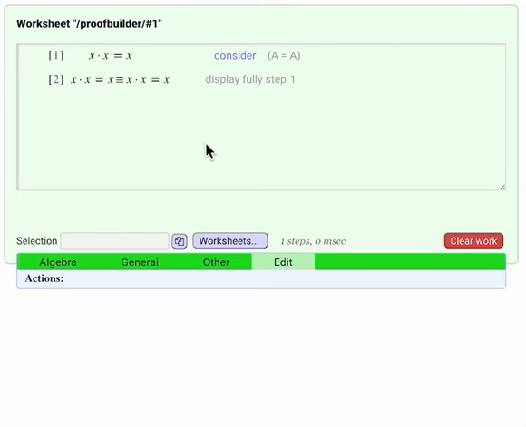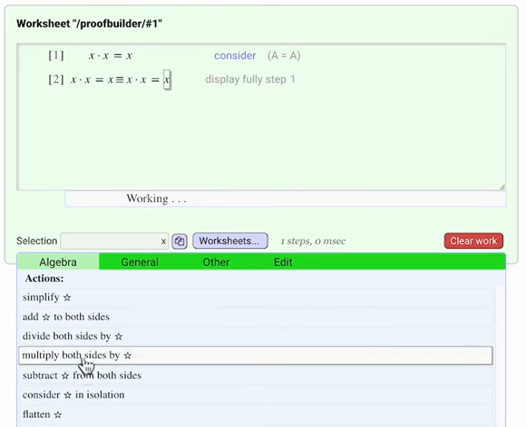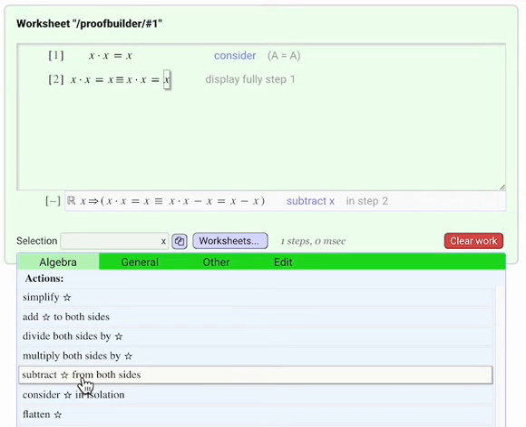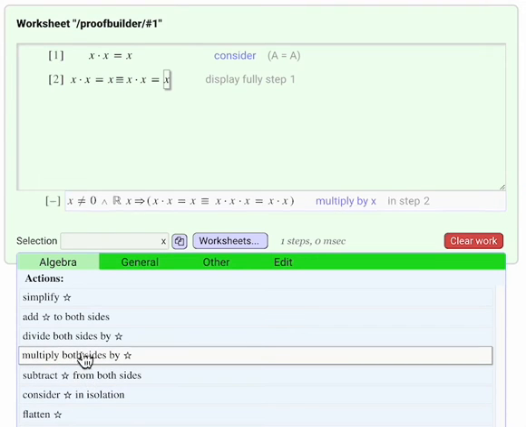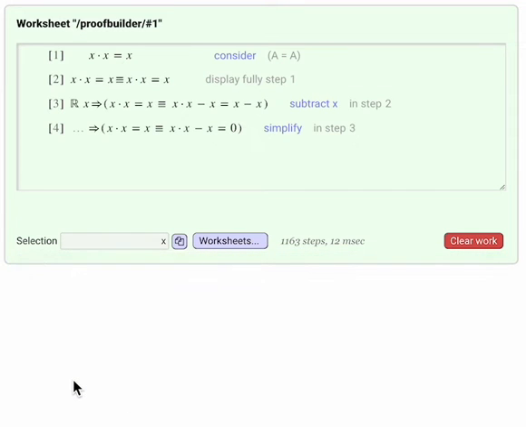So the first thing I'm going to do is to subtract x from both sides of this equation over here on the right. So I'll select the last x there. The subtracting from both sides is an algebra command. Go down to subtract from both sides. You can see the preview as you hover over any given step. It'll show you what the step really does because it actually does it there. We'll click on that. Now we get two more steps.